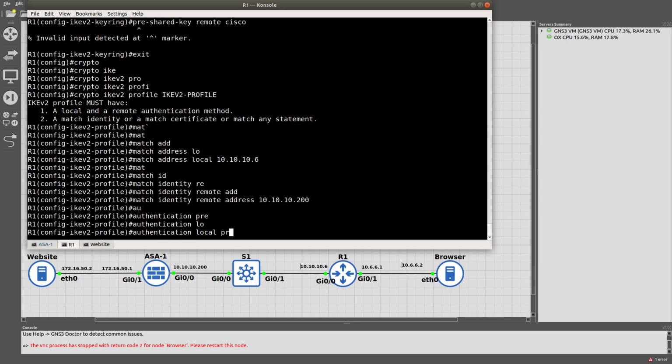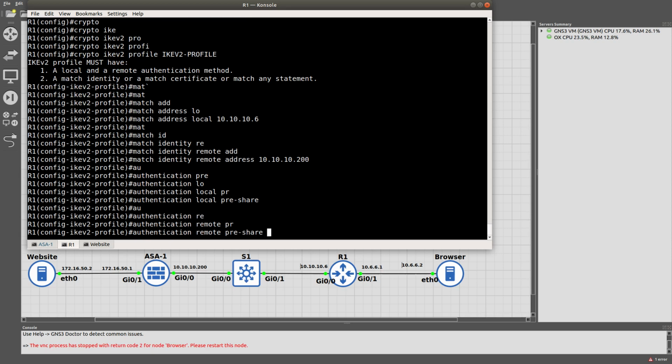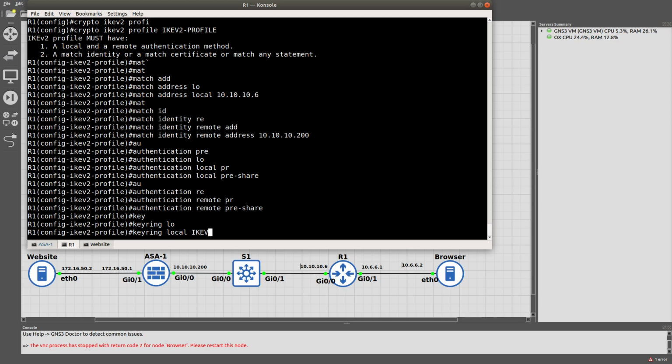The authentication that we're going to be using, for the local, it's going to be pre-share key. The authentication for the remote is also going to be using pre-share key. Then we need to go ahead and attach the keyring that we created, IKEv2 keyring.